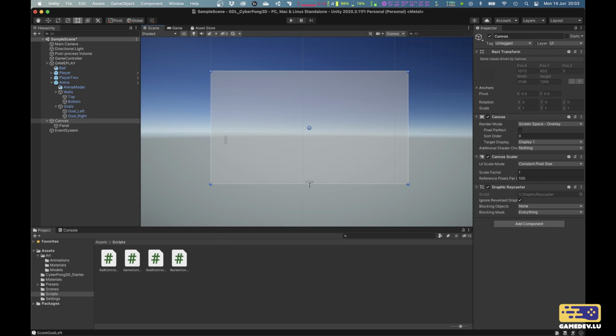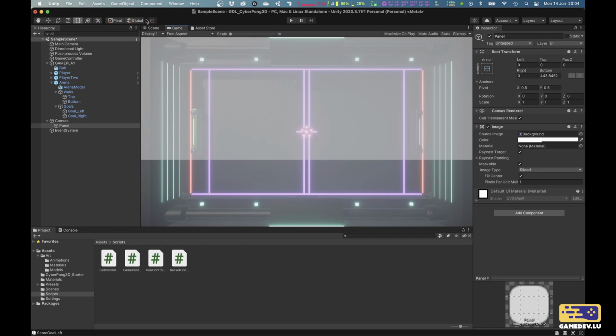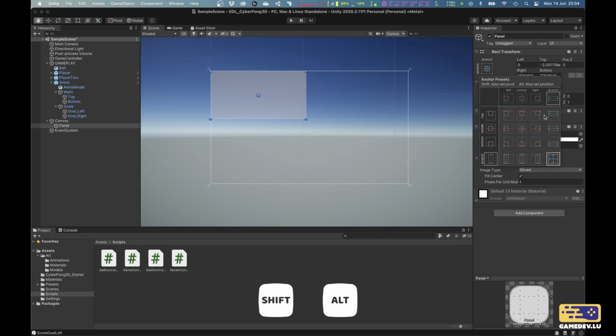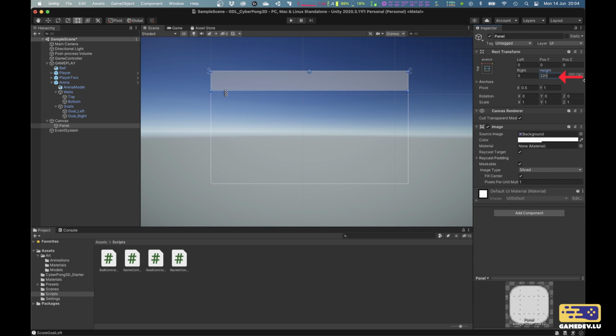We want the panel to be just at the top of the screen. We could drag the corners and resize it, but that is not very precise and might not work if your screen size changes. We need a way to make sure that the panel correctly stretches to any screen size. To do that, we can click on this box in the inspector. It allows us to change the pivot, position, and stretch settings. Now hold Shift and Alt, or Option on Mac, and choose the option Top Stretch. After that, we will change the height to something like 220. For me, this value looks good.